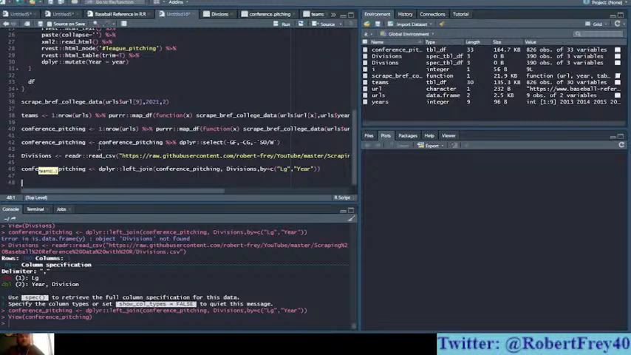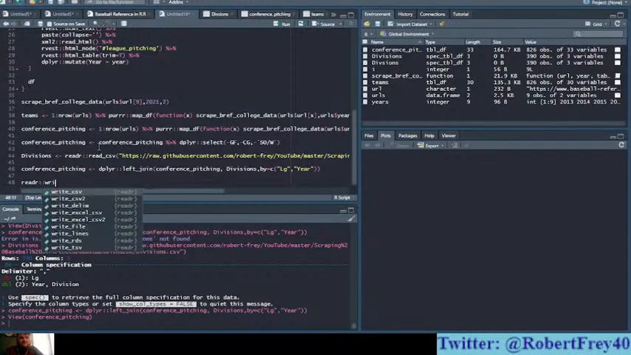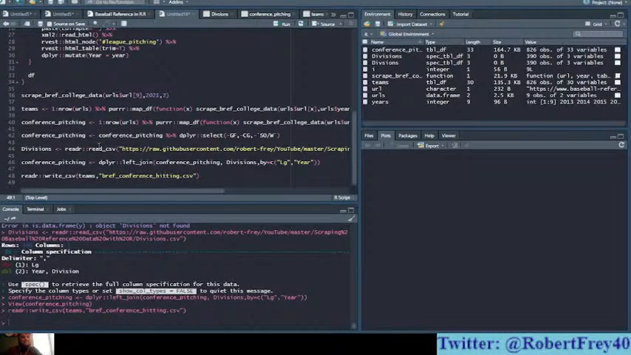But good for you. You have a nice little readr write CSV. So readr write underscore CSV. And then in this case, we'll say teams. And then in quotes, we'll say bref conference hitting.csv. So run that. And I'll just copy and paste this again for pitching. So conference pitching, and then bref conference pitching. So run that.